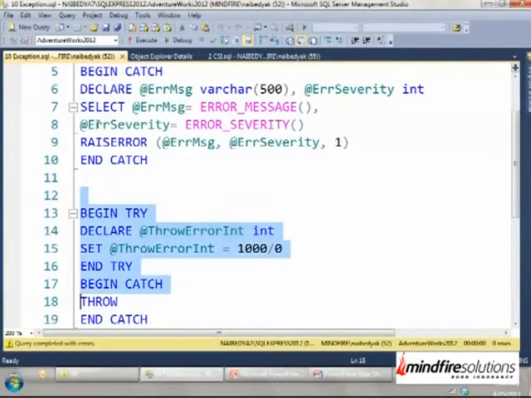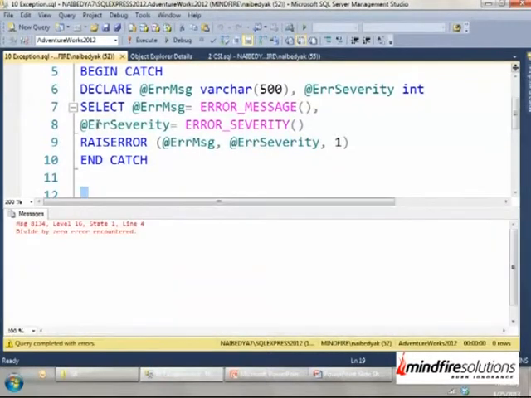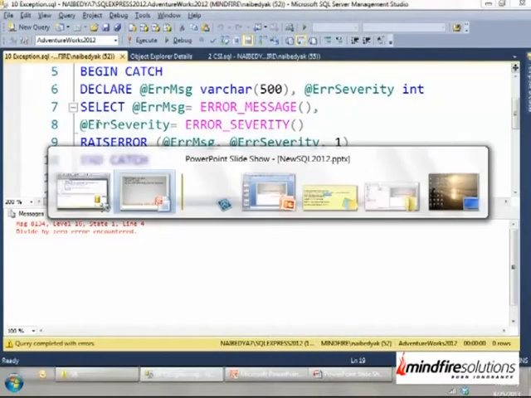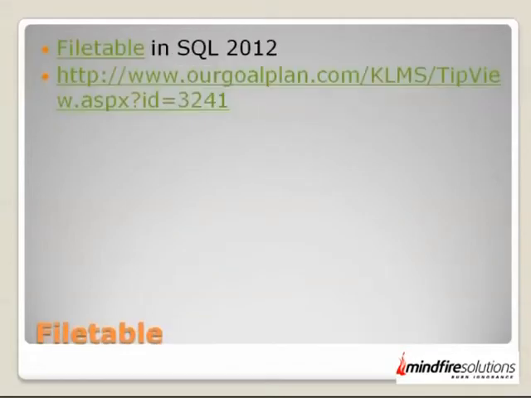The last feature is file table in SQL 2012. No, not the last feature, this discussion. This again I wrote a tip some time back, so I'm going to take advantage of that tip rather than re-saying everything on our own actually. I'll just explain the tip here. What is file table? Why is it used?